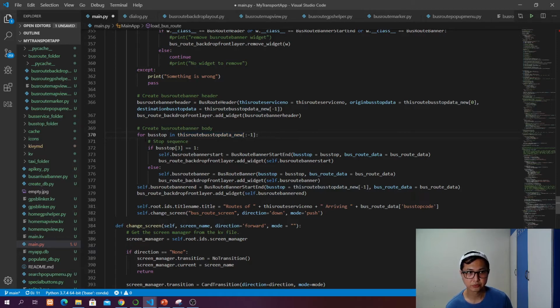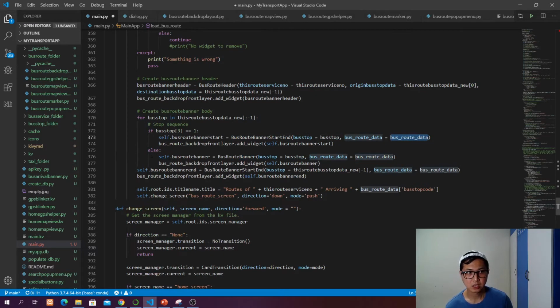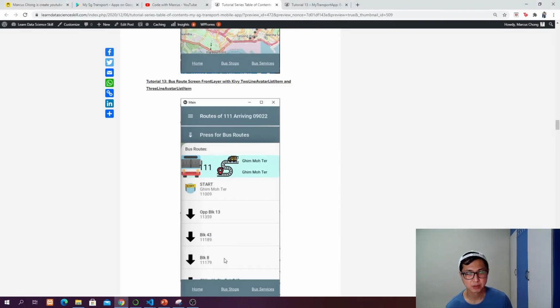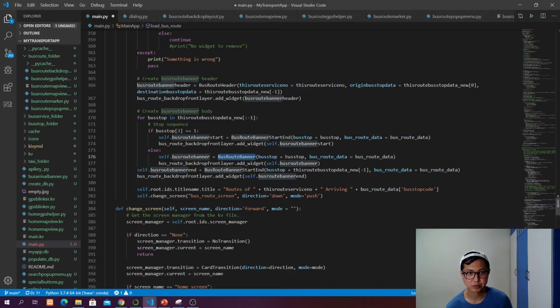So we actually do it for the rest of the data until the last one. And then if the bus stop 3 is referring to the stop sequence, if the stop sequence is 1, then we will use the bus route banner start end class. Okay, and then we pass on the bus stop data and then the bus route data. And if the stop sequence is not 1, then it will be the rest of the banner. Then in this case, we will use bus route banner, and then we will pass on bus stop data and bus route data.